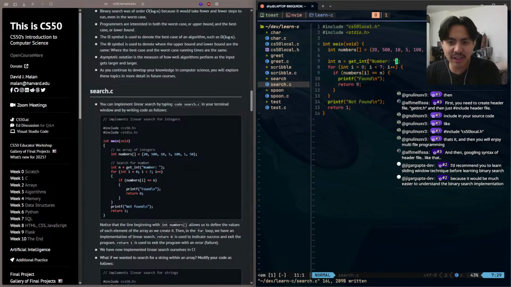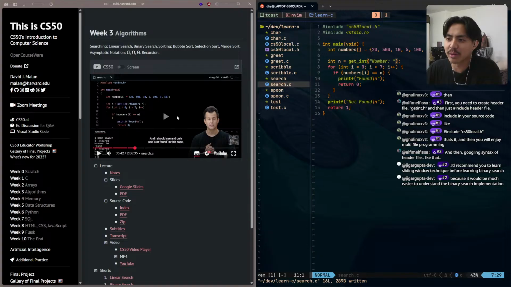I recommend you to learn sliding window technique before learning binary search. Okay, sliding window. It's just that I'm just following what the professor is doing.